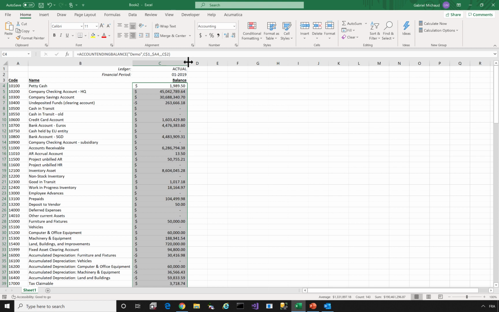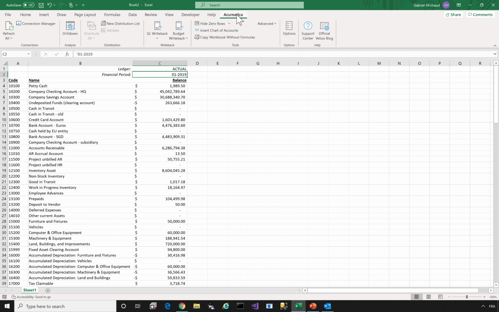What you can see now is the current balance of every single Acumatica account from the actual ledger and for period 01-2019. I can save my report, reopen it later, and simply click refresh from the Acumatica toolbar to see the latest data.